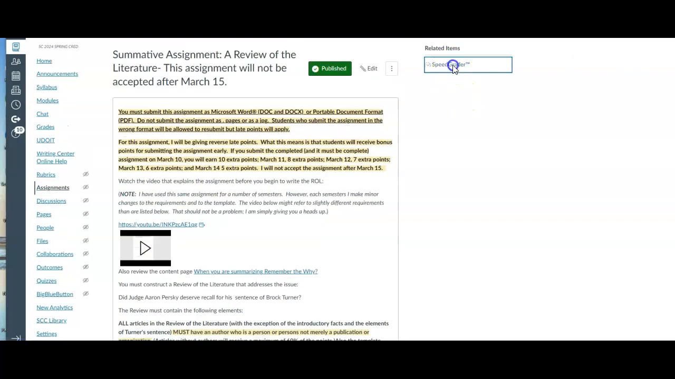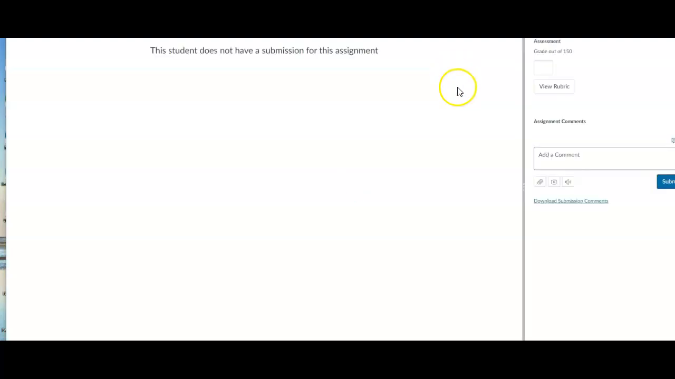And I'm going to go to Speed Grader, and I'm going to show you. Now, if the student here had turned in their assignment, their paper would pop up right here. One of the reasons that you have to use PDF or Word docs is so that I can get into that. I can run it through.